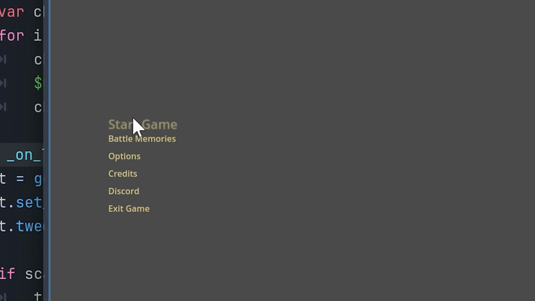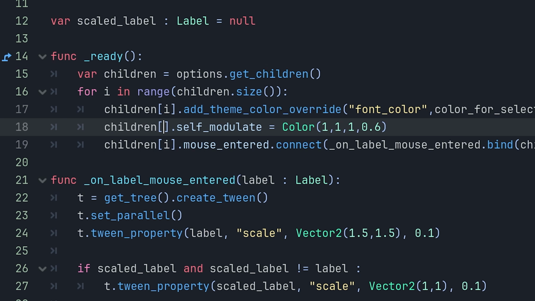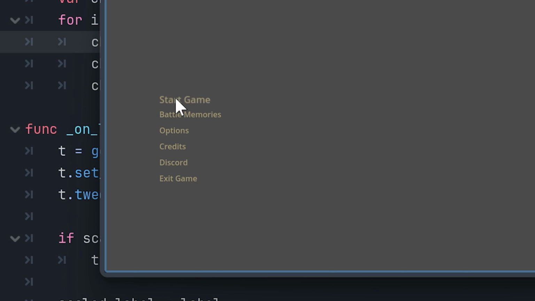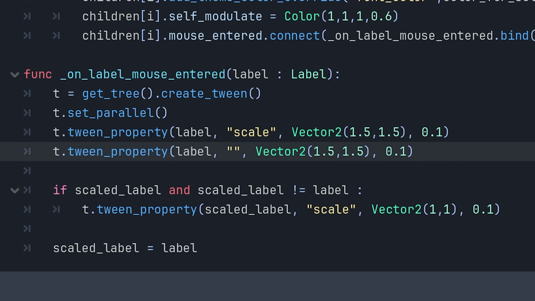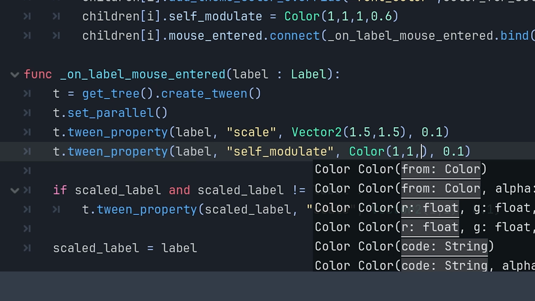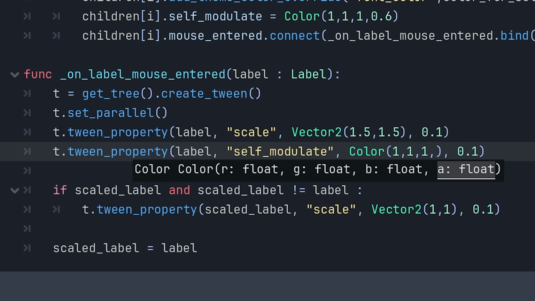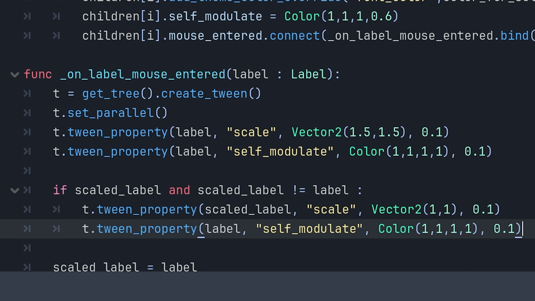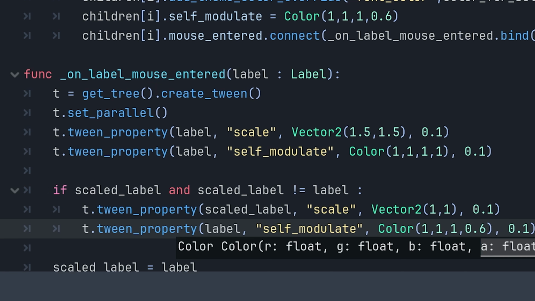It works now. The first label looks darker due to low opacity. Children of I.self-modulate color. And now every label has low opacity. And in label mouse entered, I can tune the opacity too, so it gets brighter. 1, 1, 1 for the RGB, and alpha will be also 1 for the full opacity. And when the label scales back to the normal size, the opacity should go back to 0.6.